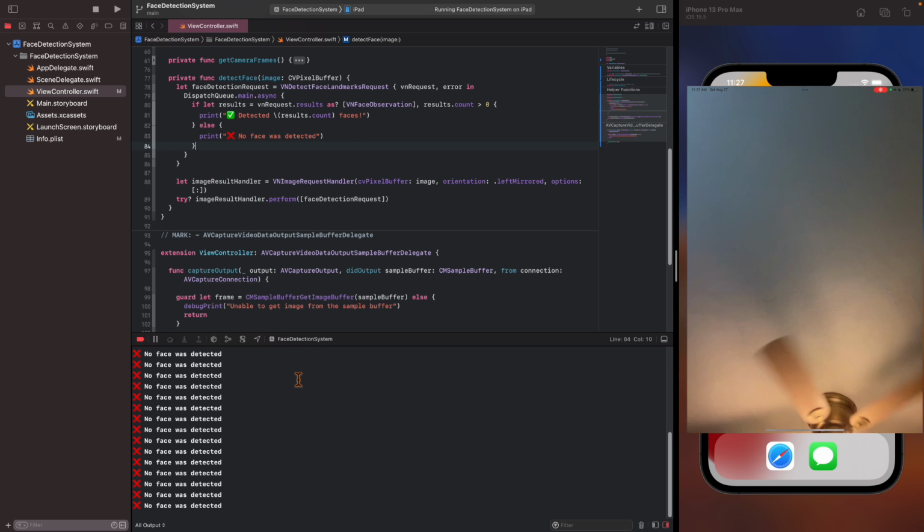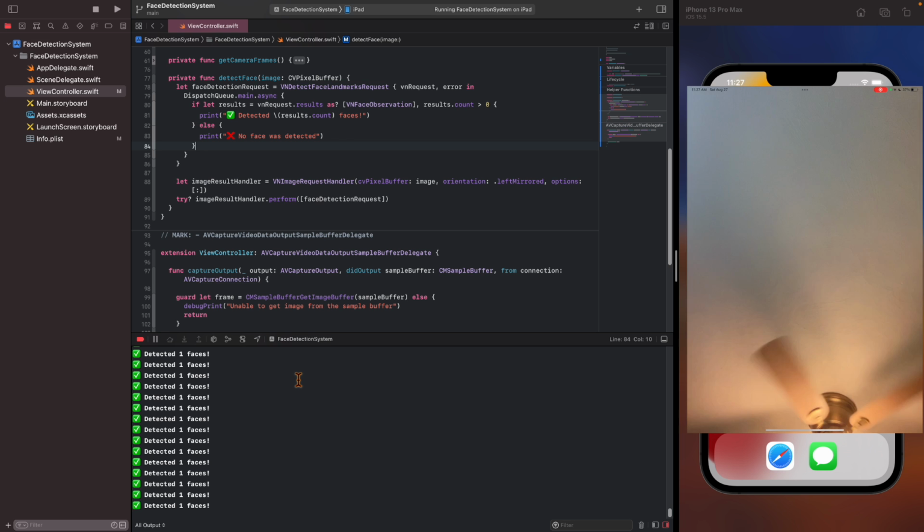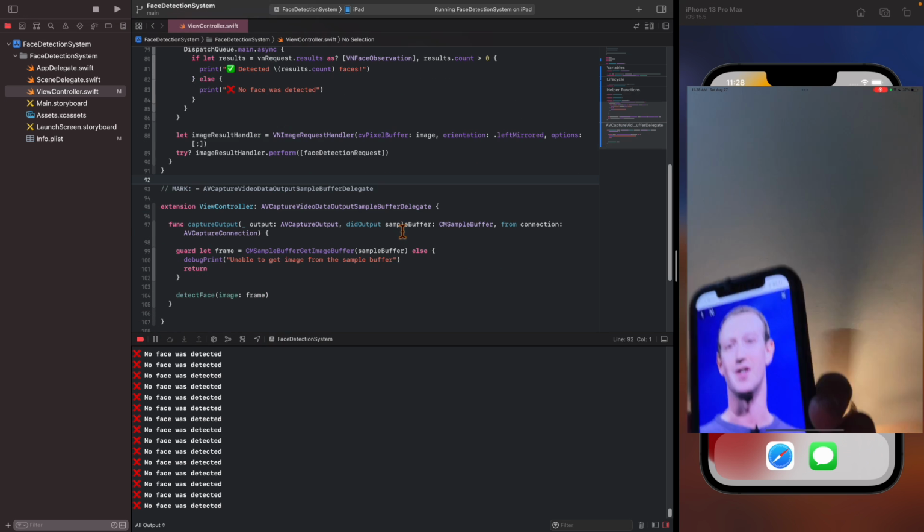So there's my hand, no face was detected. And here's my face, detected one face. All right, so everything's working, that's good.